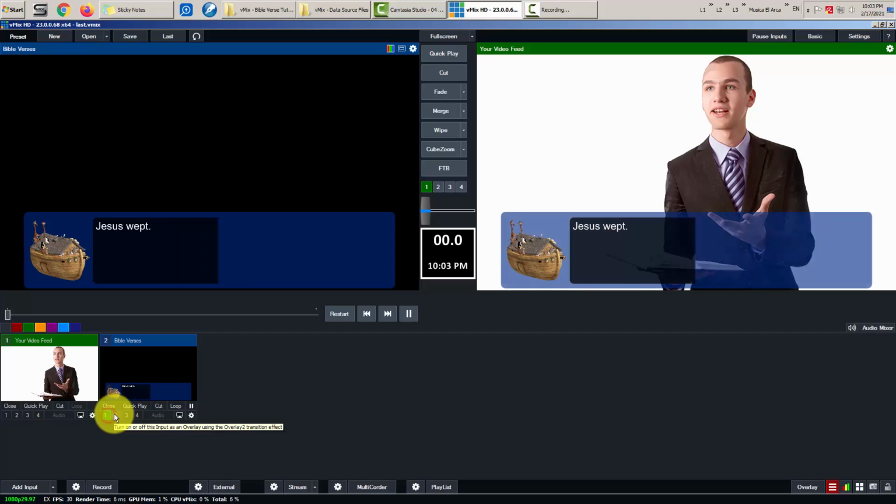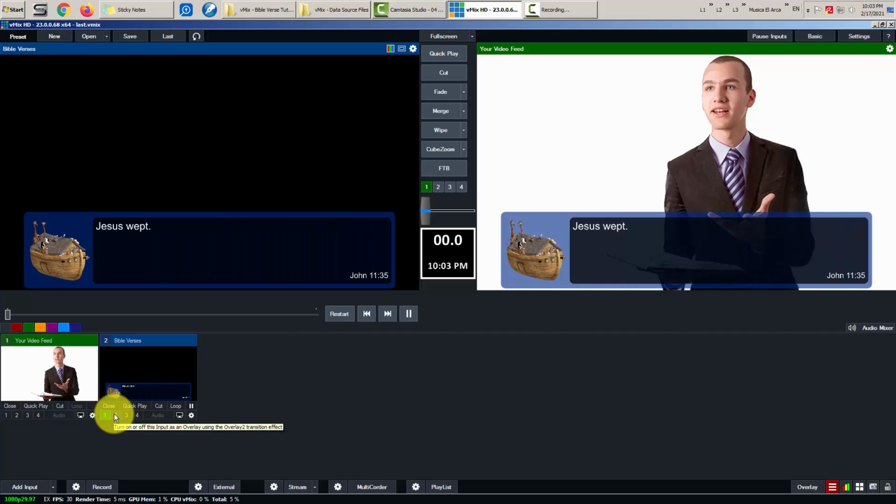Okay, now that's it for now. On the next step, I'm going to show you how to use the arrow keys on your keyboard to enable, disable, and to move forward and backward and to preview those Bible verses on VMix.